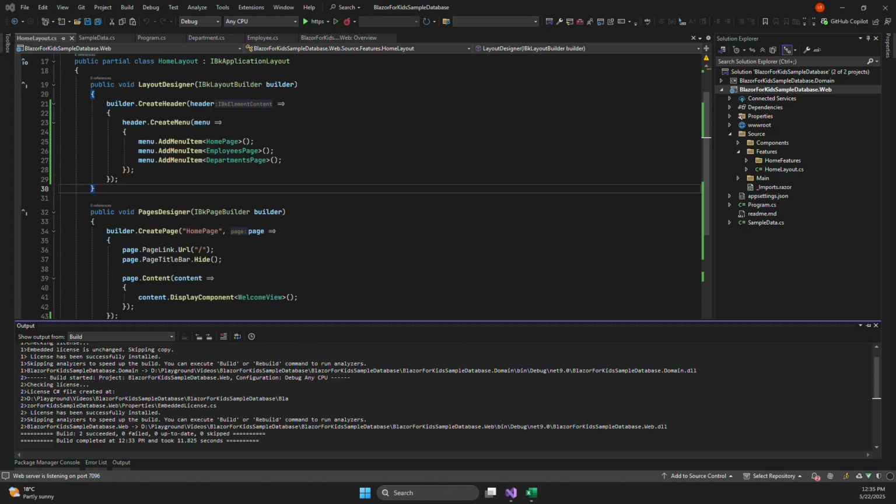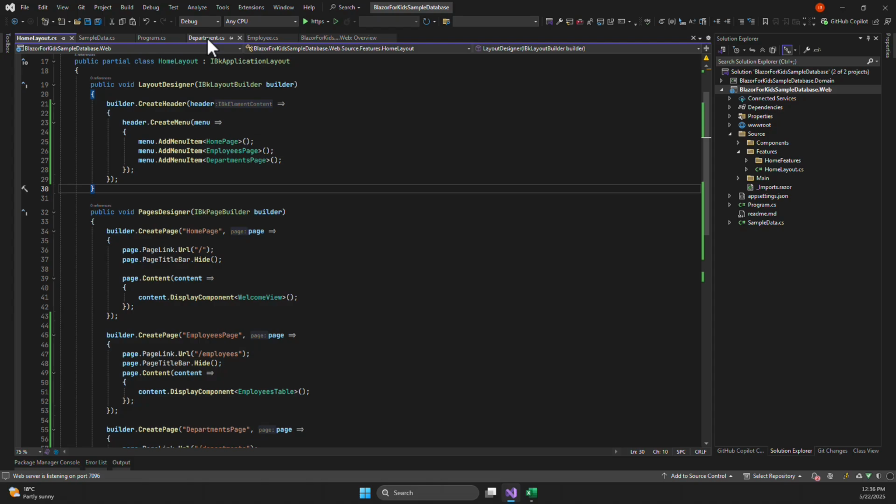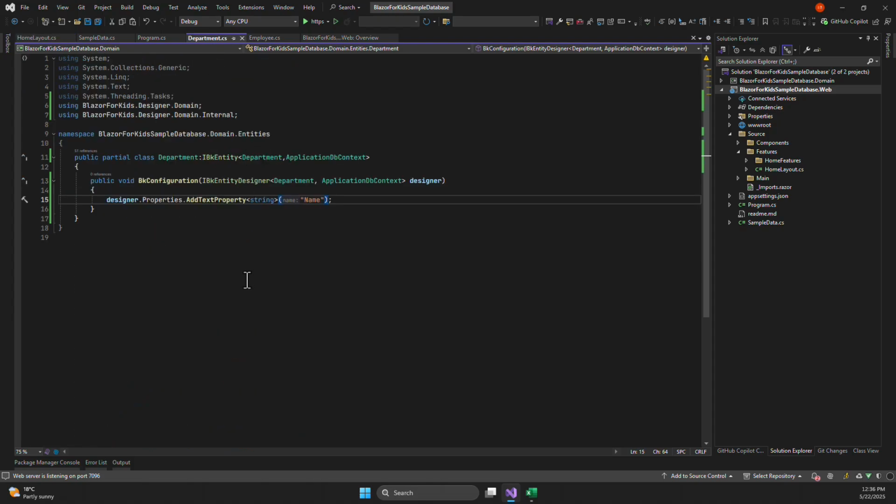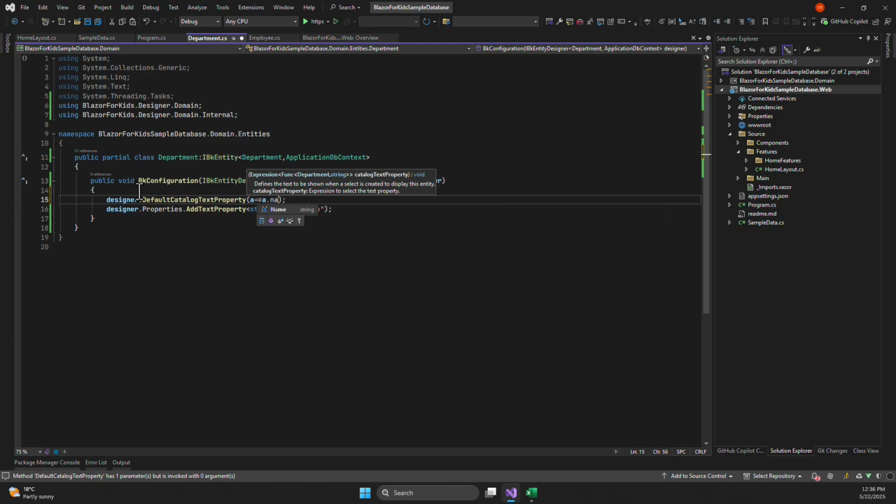and I will go to the department table, and now I can say to the framework designer, default catalog text property. This method is telling the framework that instead of showing us the ID, please use the name. And I will choose here the name.